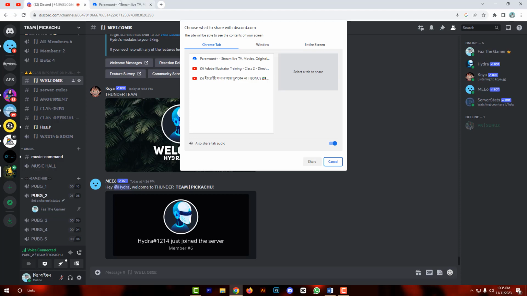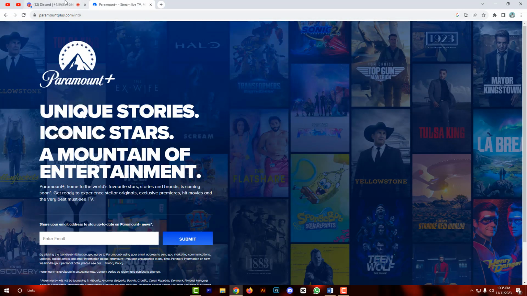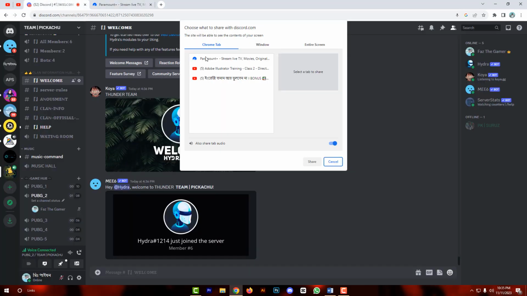I am using Paramount Plus, so I tap on Chrome tab, then select Paramount Plus Live, then click on share. So my friends, also share tab audio. You can mute this, then turn off the mute, turn it on, then click on share.